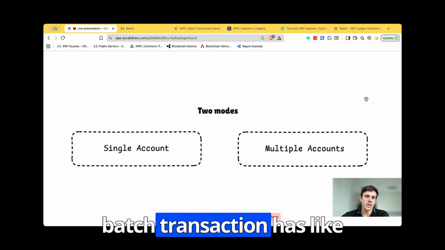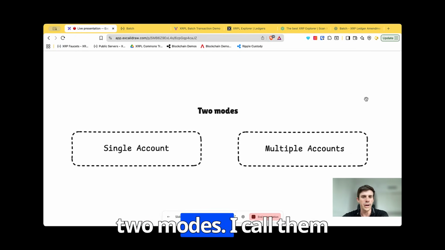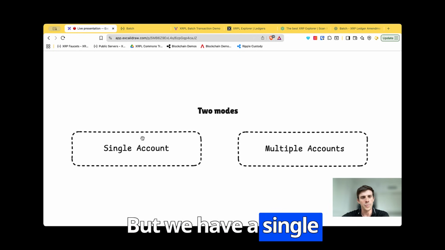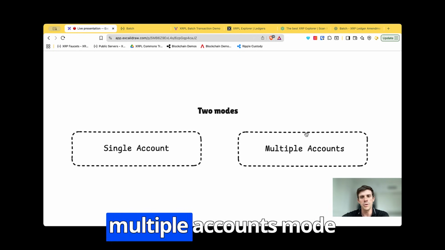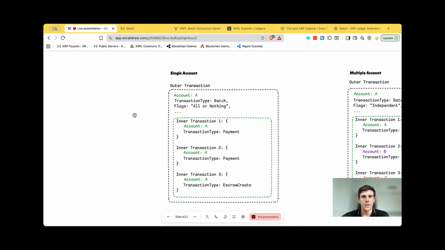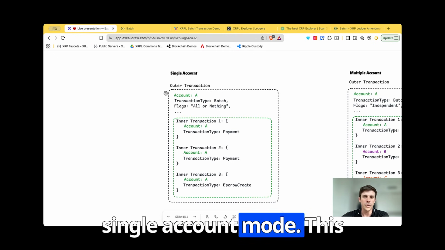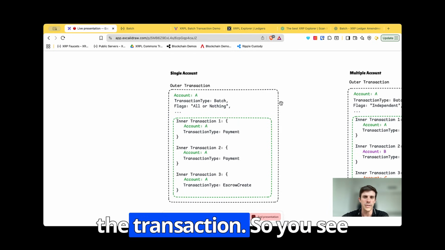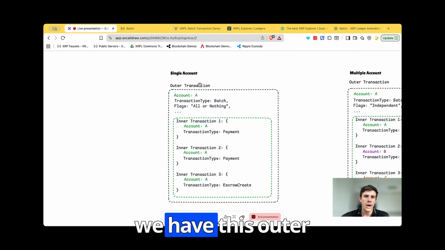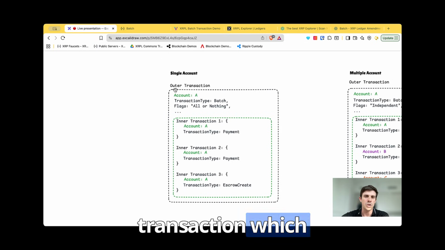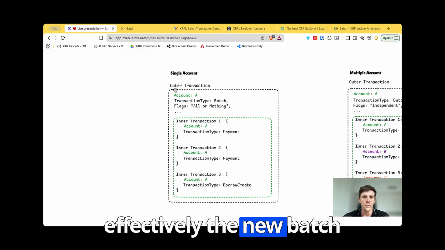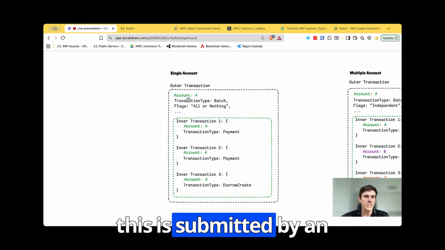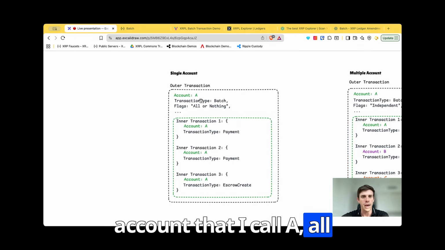So batch transaction has like 2 modes. I call them modes, maybe other people will call them differently, but we have a single account mode and a multiple account mode. So single account mode, this is how I try to represent the transaction. So you see we have this outer transaction, which effectively is the new batch transaction type here. And this is submitted by an account that I call A.